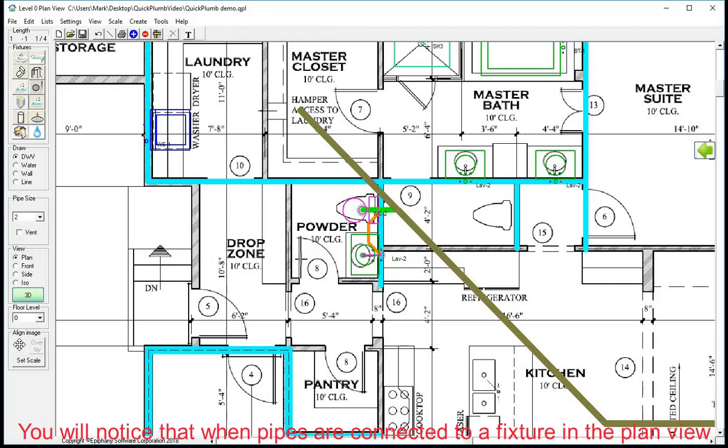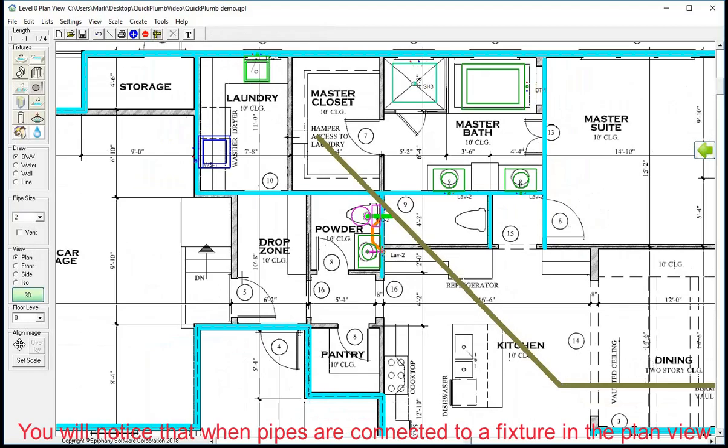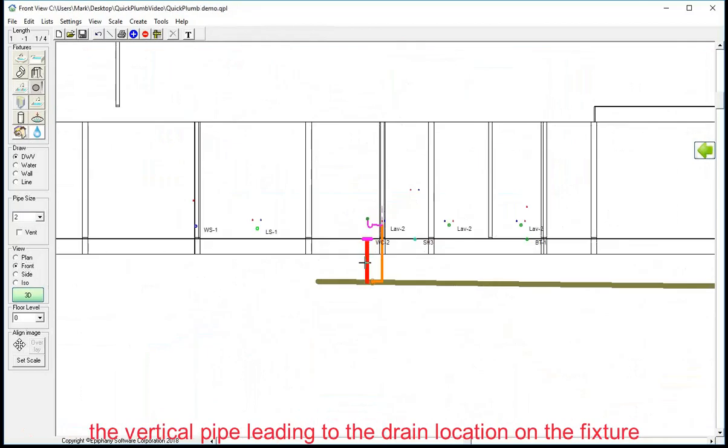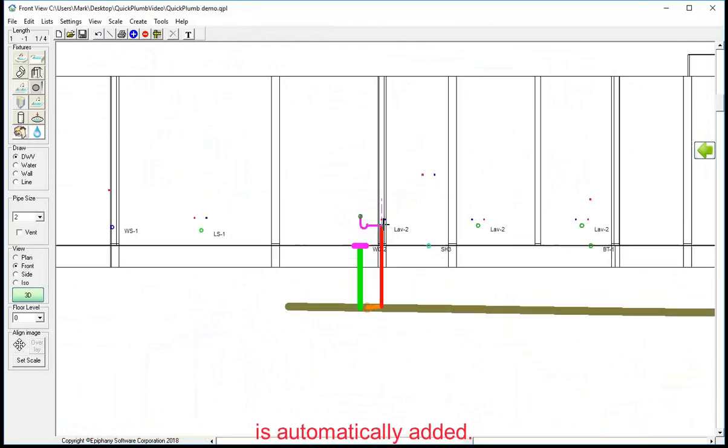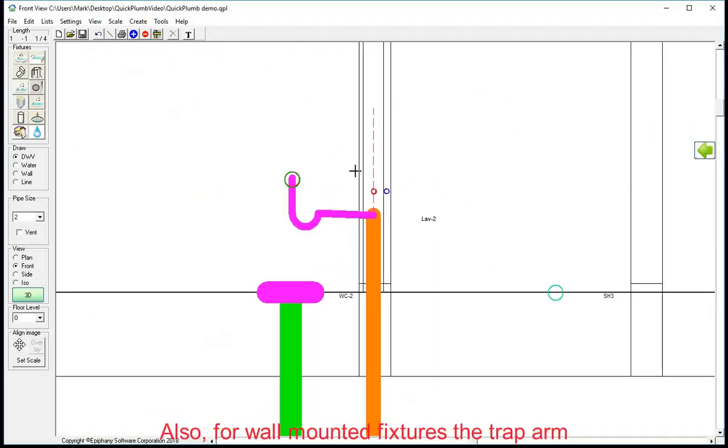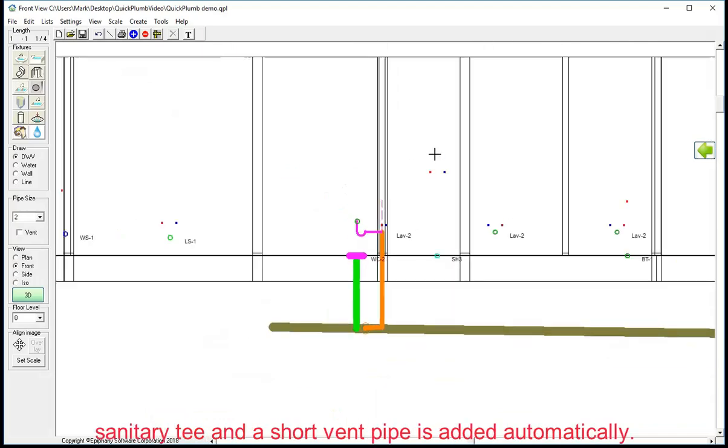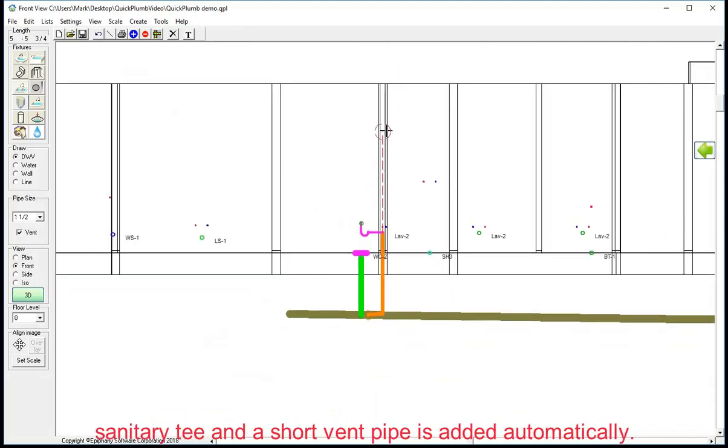You will notice that when pipes are connected to a fixture in the plan view, the vertical pipe leading to the drain location on the fixture is automatically added. Also, for wall-mounted fixtures, the trap arm, sanitary tee, and a short vent pipe is added automatically.